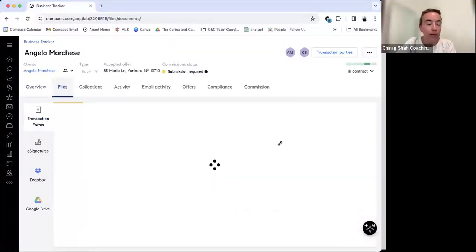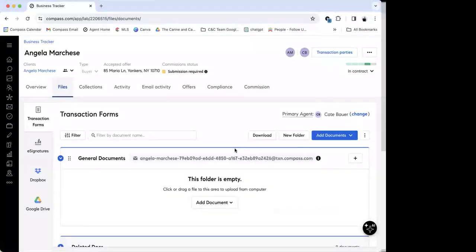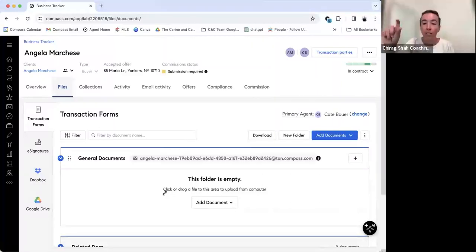Sorry, I have you guys in the way. I don't see, do you mean transaction forms? Yeah, so on the left side, there's like 4 spots where you can click on transaction forms, e-signatures. Anytime I click on a box, I only have Dropbox and Google Drive options. So I don't know if one has to do with the other.